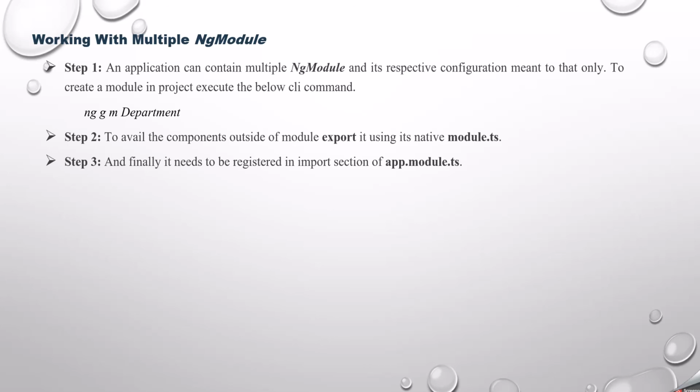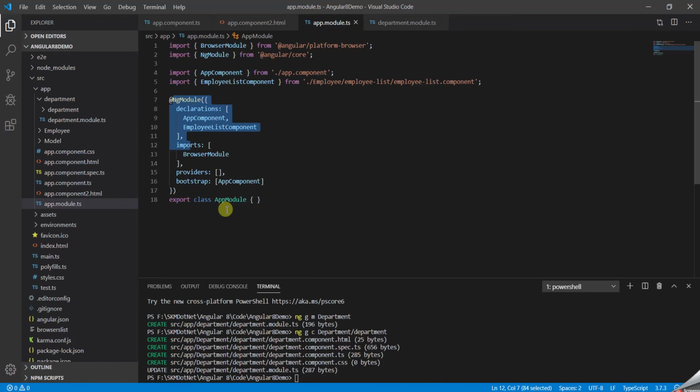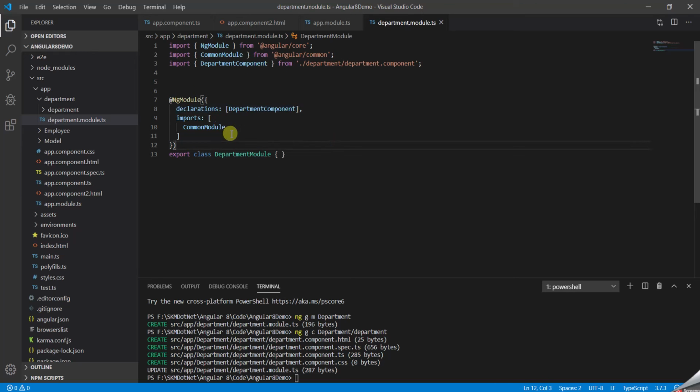The third step says that whatever ng modules, the multiple ng modules we have, need to be registered, that is, they become part of the imports section of your main app.module.ts, because this is something you need to register. Without that you can't integrate the sub module into your main module. So in our app.module.ts, the main module, we have to declare it over here. So let's go and declare it.